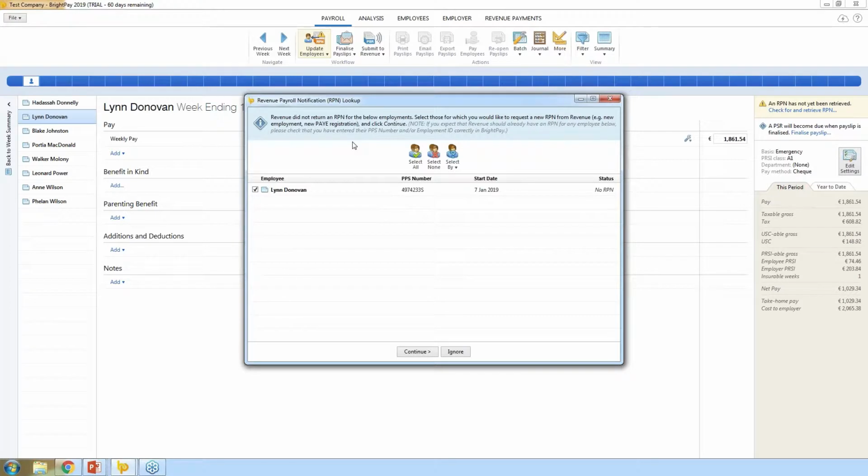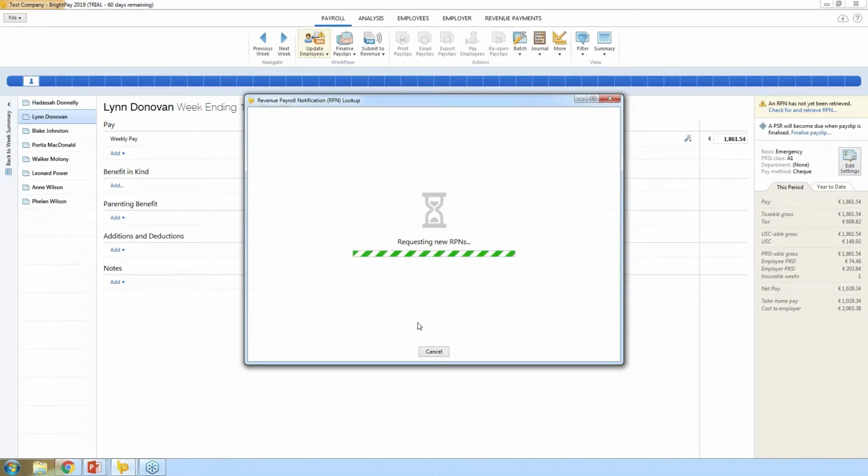Again, BrightPay will automatically connect to revenue systems and check for an RPN for the new employee. So this screen here is telling me that revenue has not returned an RPN for the new employee. So what we're doing now is requesting a new RPN for the new employee, and this in turn registers the new employment at revenue side. All you need to do is click on Continue.